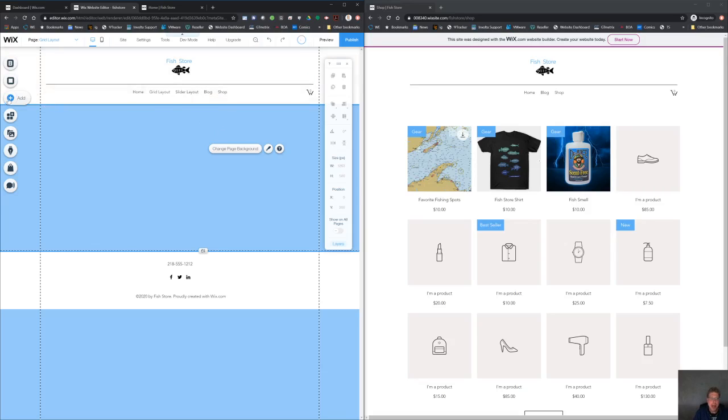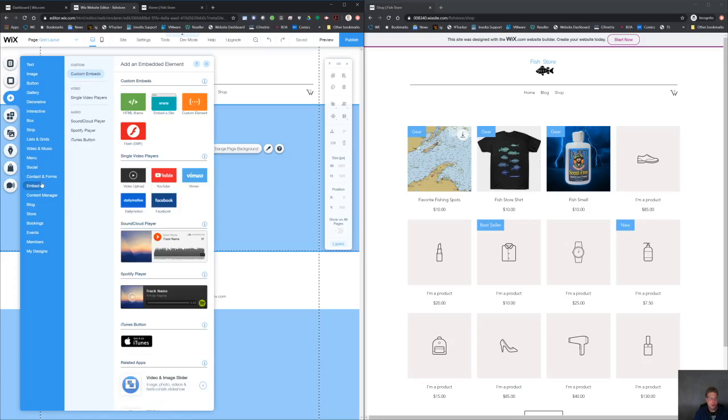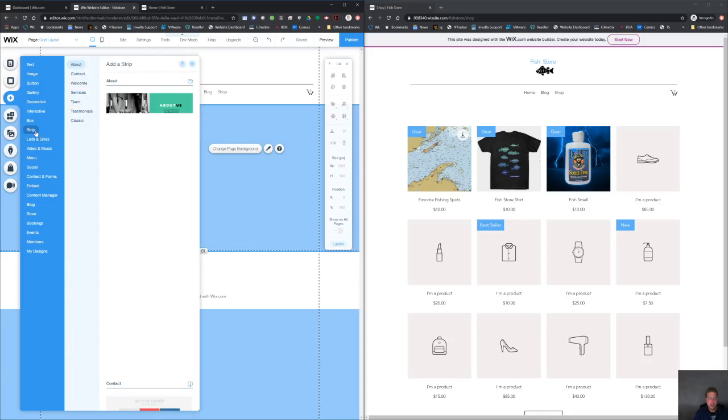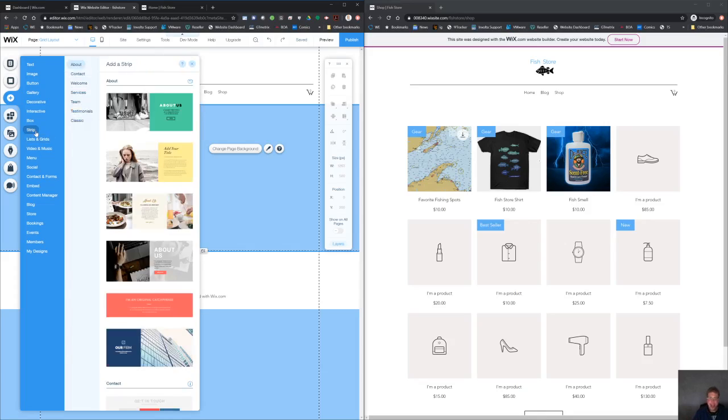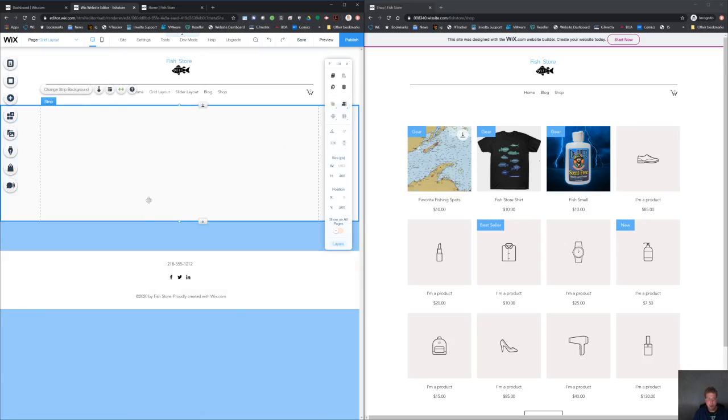So I'm going to go here to add, and then up here is a strip. Now, they have a lot of things that are built in, the About Us, the Contact, the Services. I'm just going to go to the classic one, which is like a black background, a white background, or different kinds of pictures. I'll take the blank background and poof, sorry, I clicked on it and boom, it automatically came up and put a strip there.